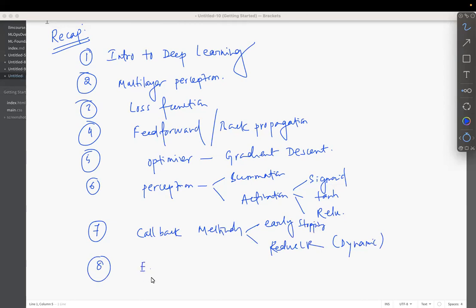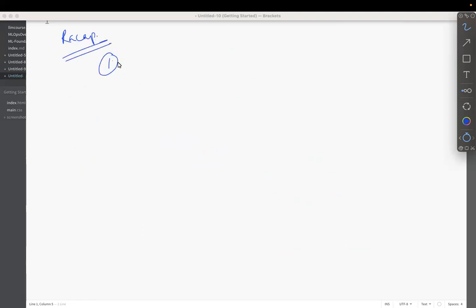We also understood what is the difference between epoch and batch size. And also we looked at NLP, natural language processing. That's the second day we looked at. TF-IDF representation.